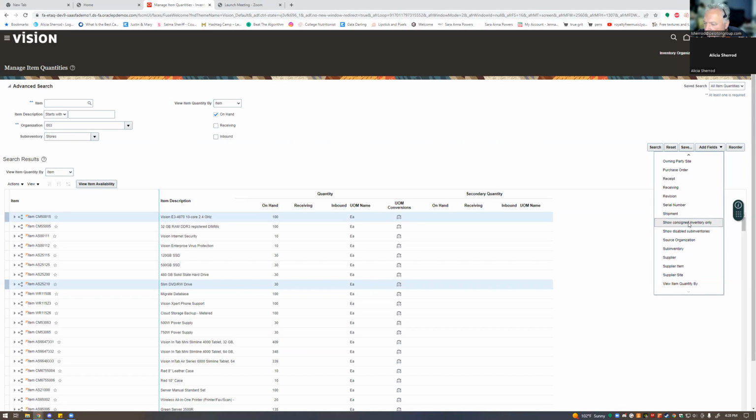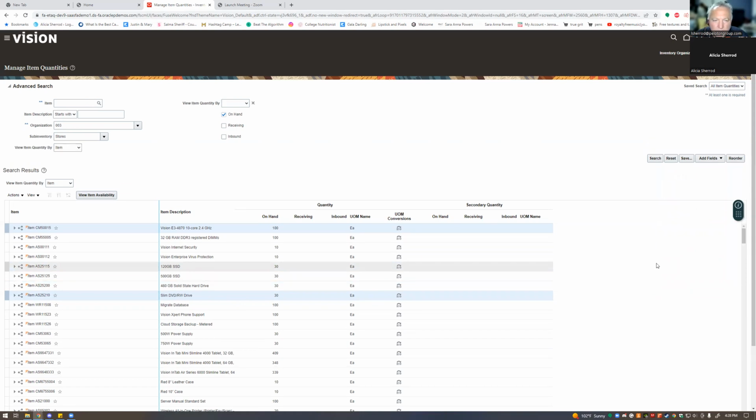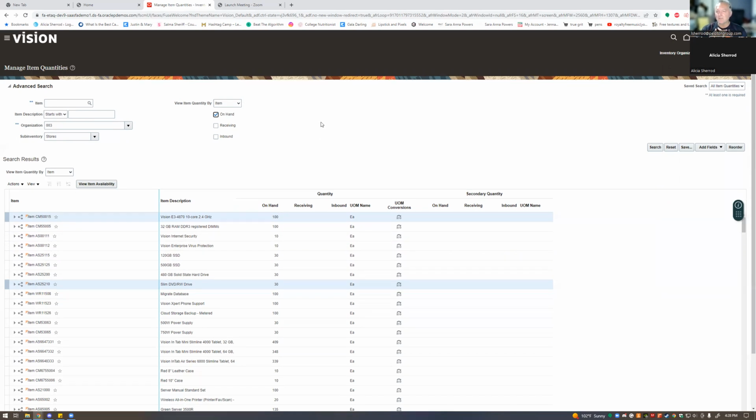Go to view item quantity by. I'm kind of curious what that one is. All right. Oh, we already have that one. So close that one out. All right, never mind. Anyway, you get the point. You can add fields to this search query, and then you can use selections of those fields to redefine that query to make it more specific.